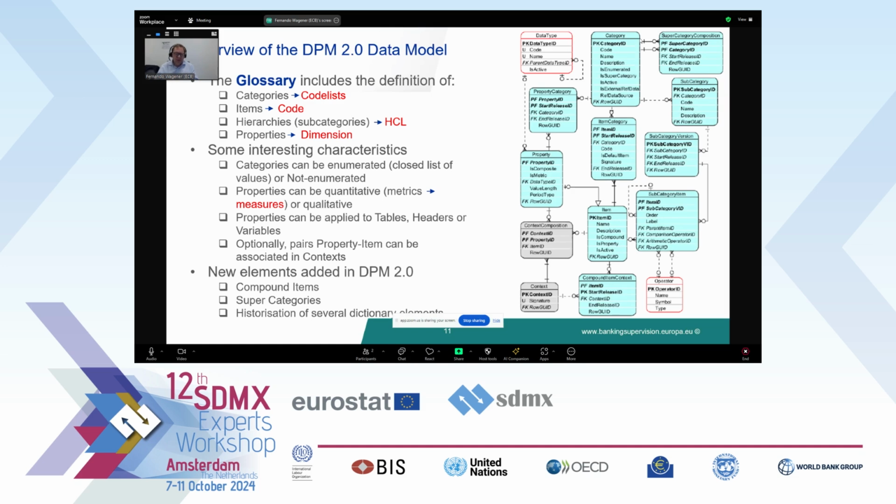Optionally there is a concept of context, which is used more if you want to model actual supervisory data, because it is important for XBRL to have these definitions of concepts, which is actually equivalent to the definition of data point that we had in the previous version of the DPM. A context is a combination of pairs of property and item that define one data point. This is the context that we are not going to use for the use case that we are discussing here.